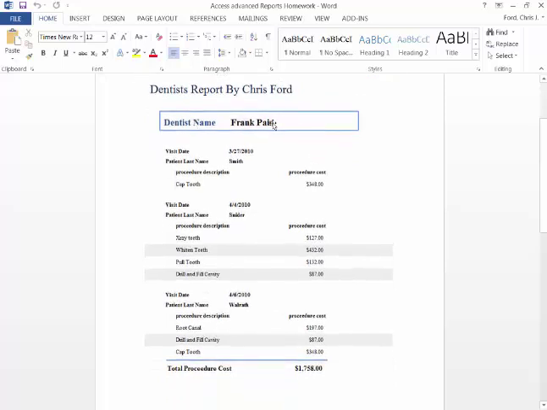It is going to be broken out by dentist. I notice the dentist name has been concatenated. I notice there is a rectangle around the dentist's name. I notice there is a total procedure cost, but it is not by visit date. It is by dentist. So do make sure when you put this in, you put it in the right place.